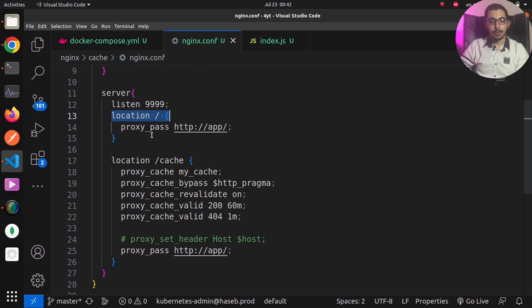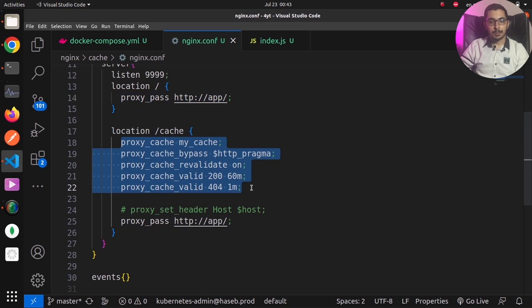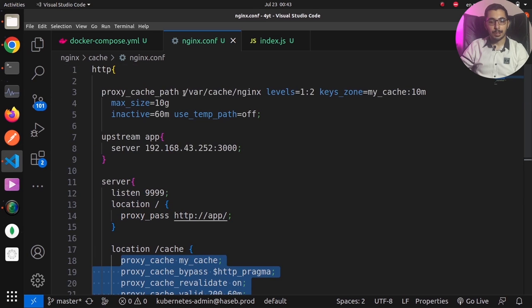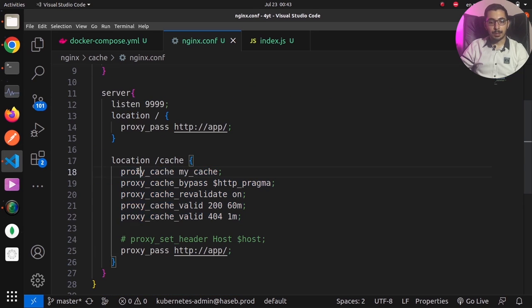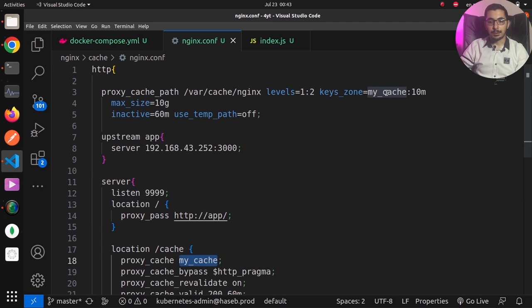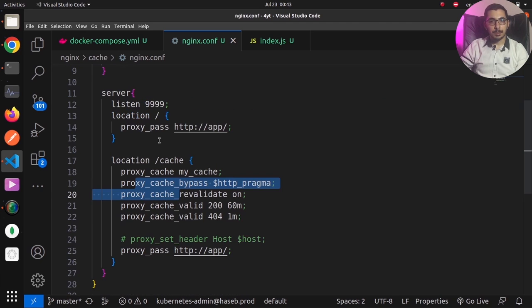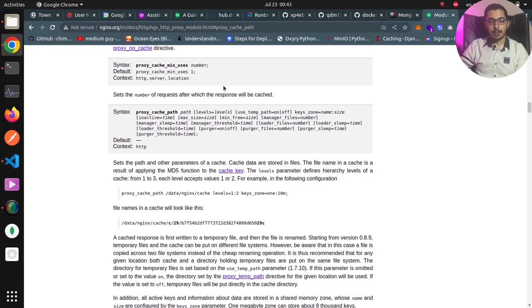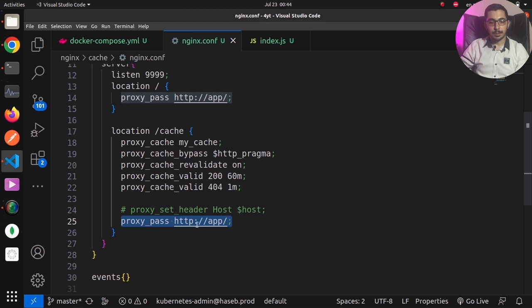And I've got two locations, both proxy passes to the upstream with the name of app, but the difference is that on the slash there is no cache configuration, but in the slash cache I've configured to use the cache configuration that I defined over here. So the proxy cache is the exact same name that I defined in the keys zone, and some other configurations that I'll leave the official nginx documentation so you can go in details and configure based on your use case. So lastly, it will also proxy pass to the app upstream server.